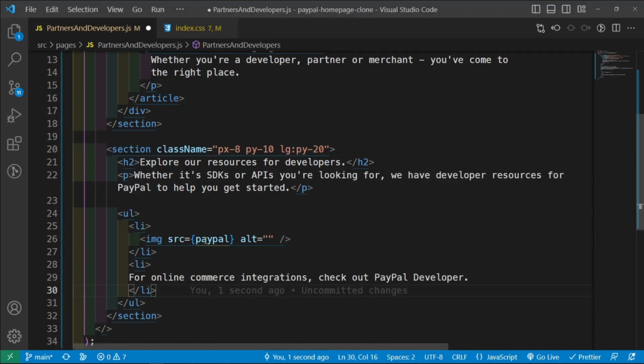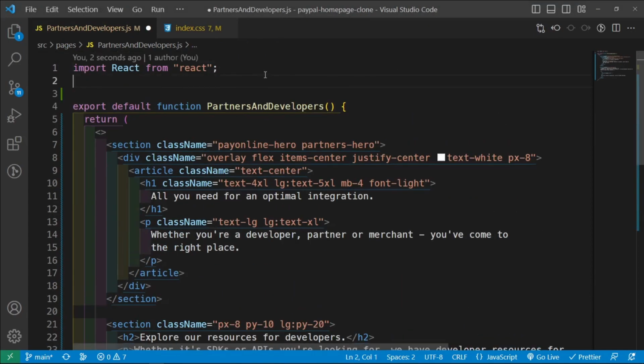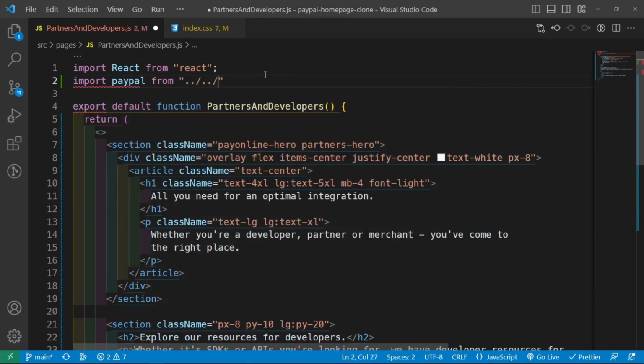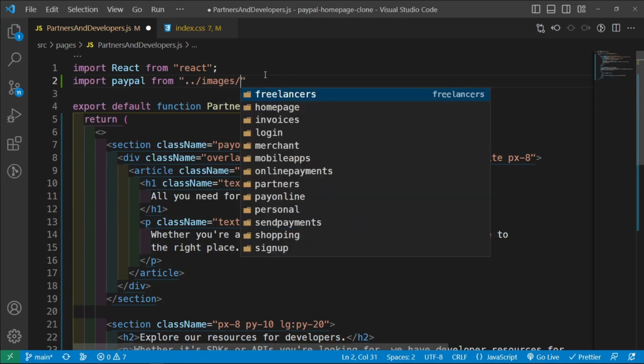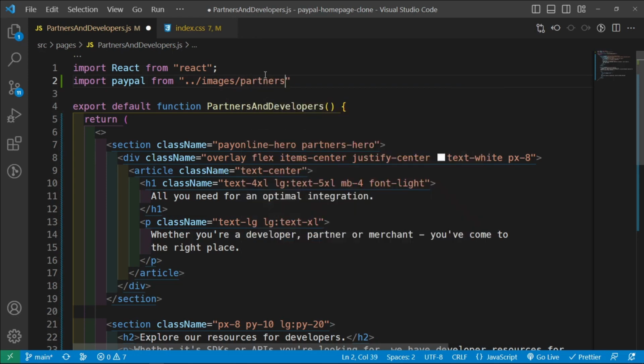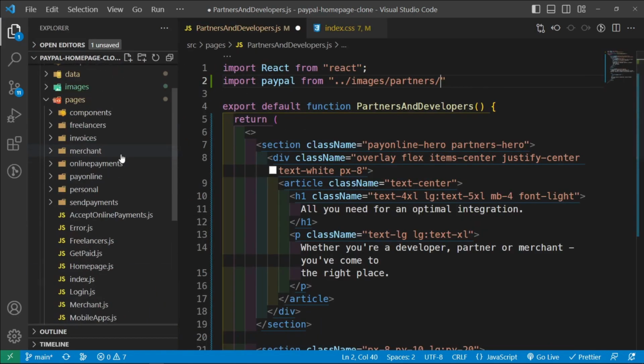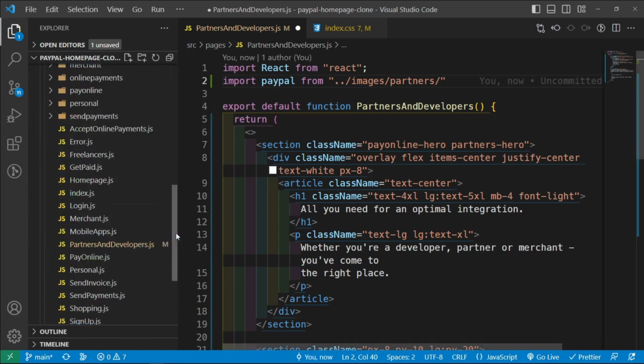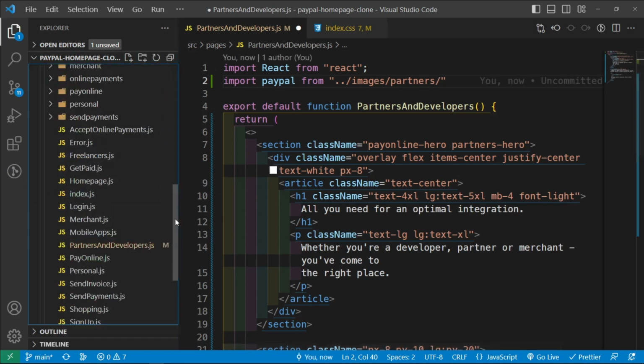And then let's go ahead and grab in this image. Let's bring in this image. So import PayPal from dot slash, images forward slash, partners and developers forward slash. Let's grab the correct image here, partners.